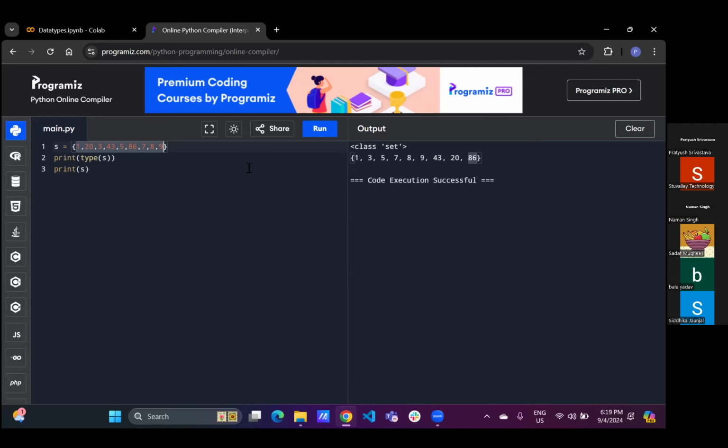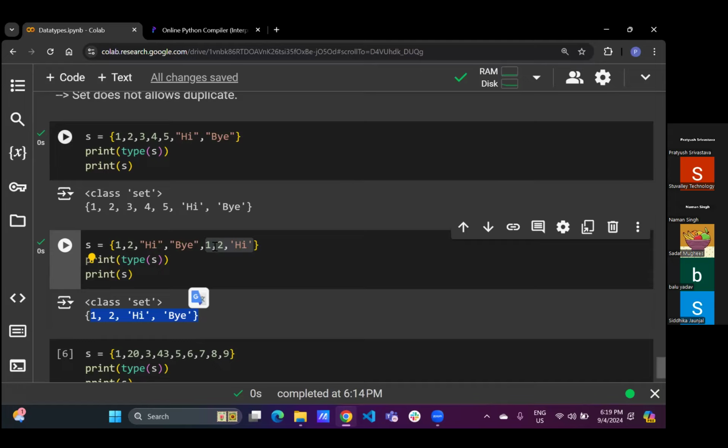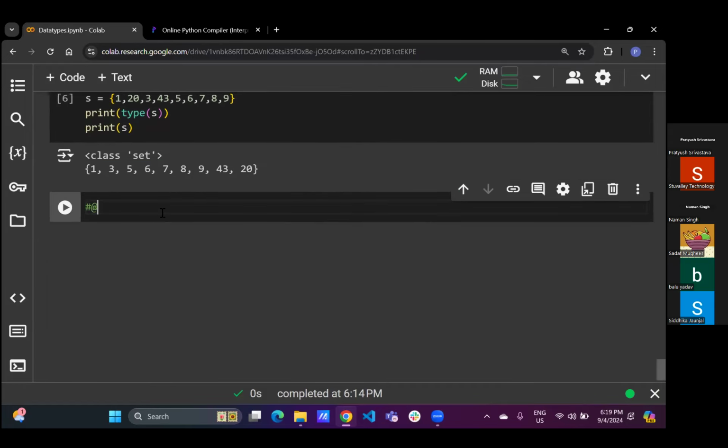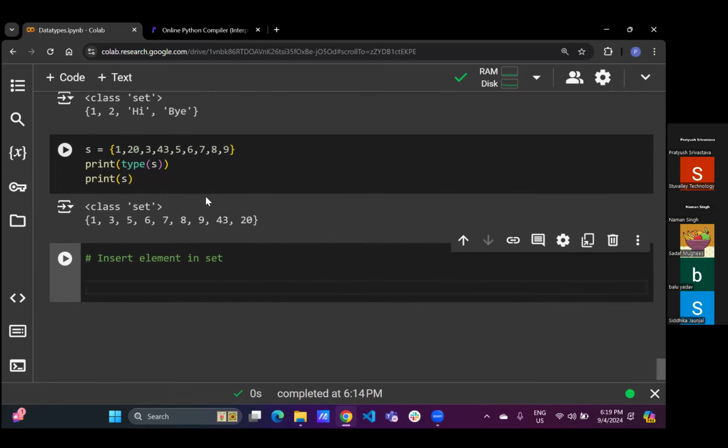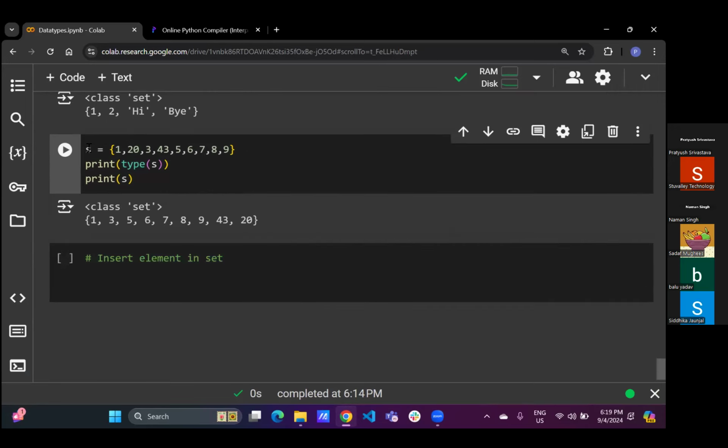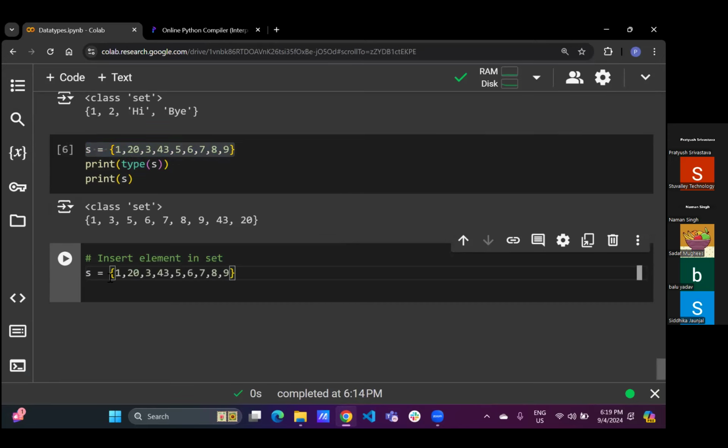Clear, everybody? So these are the important points with respect to set. After this, how we can insert an element into a set? For example, I am having one set. This is my set. I want to add an element in this. How we will do it? For that, there is one function which is known as add.